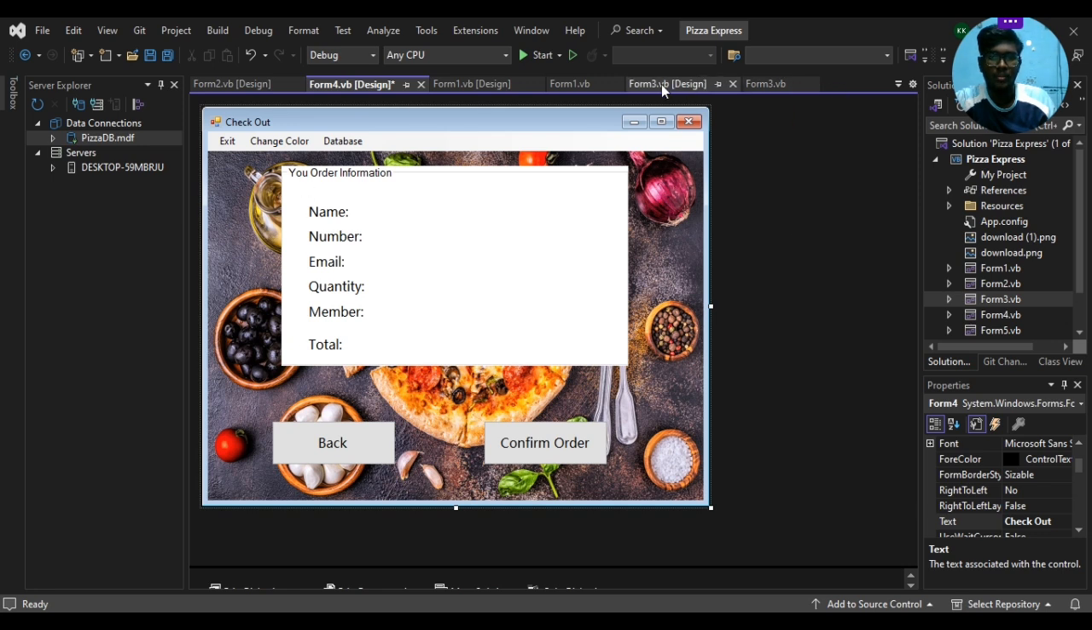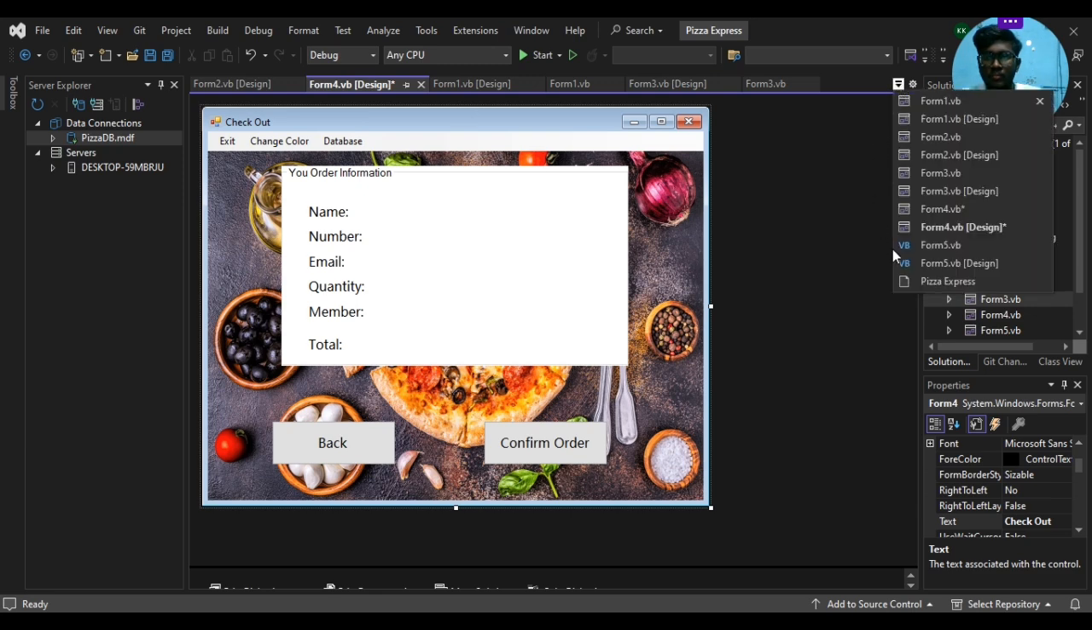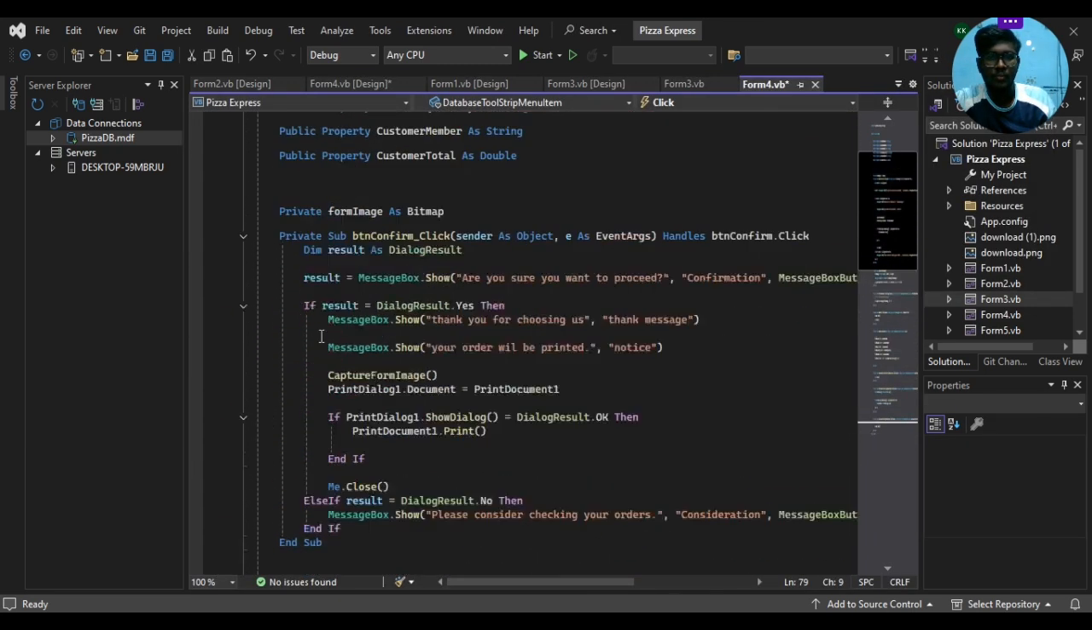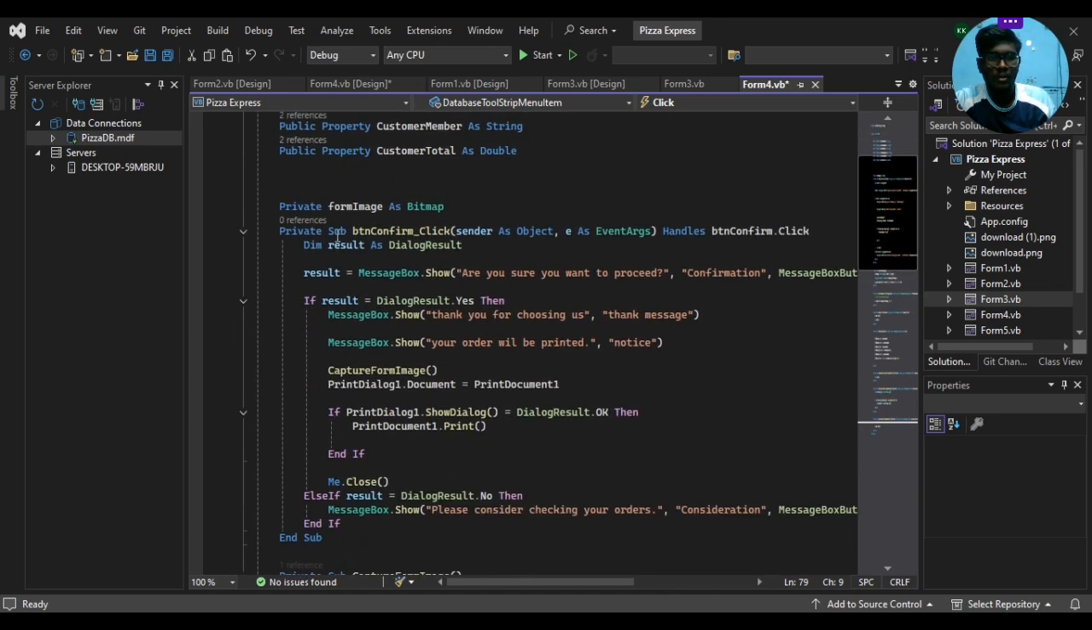Once you enter all the details in the form 4, it will show all the customer's details. So here we got two buttons, which are the back and confirm order. So in this coding, okay, in the form 4 coding, which is the button confirm.